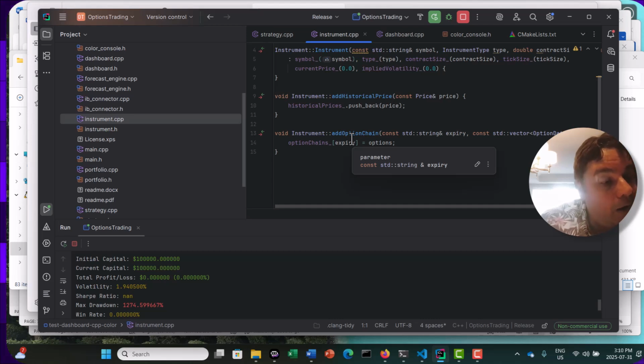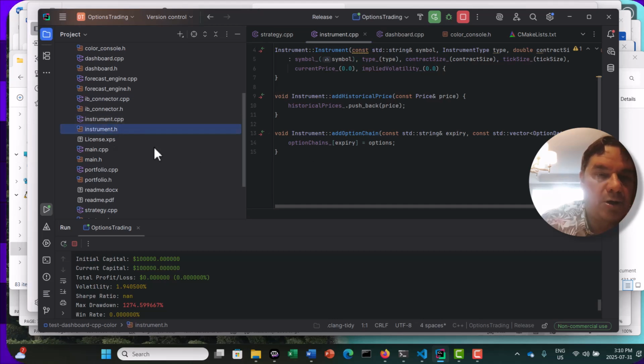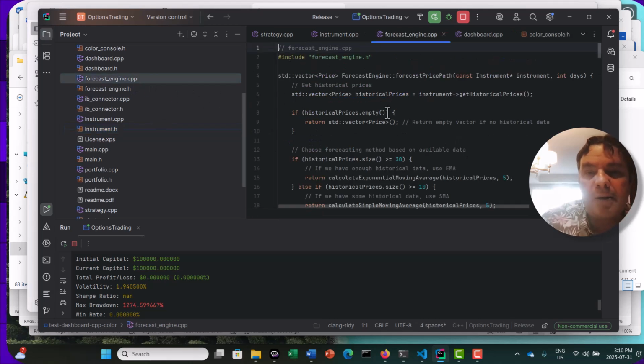We have an option chain. Wow. Okay. So again, as we iterate through this, we can add in all that extra code. Yeah, this is powerful. Okay. So that's the instrument. Here we have the forecast engine. Let's see that. So we have a vector here with a class, forecast price path.